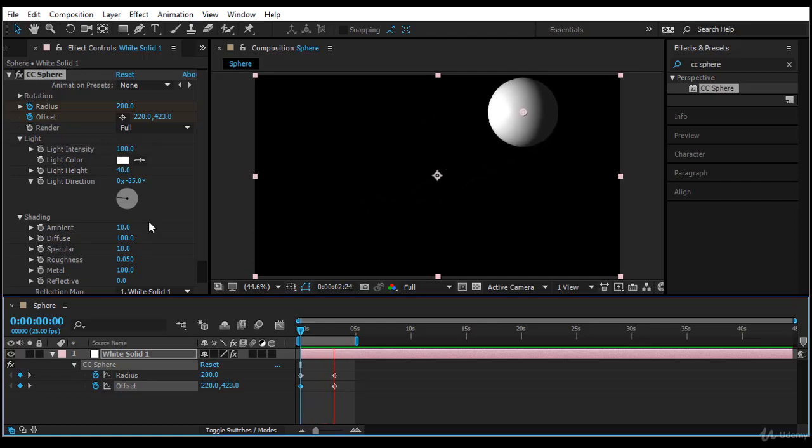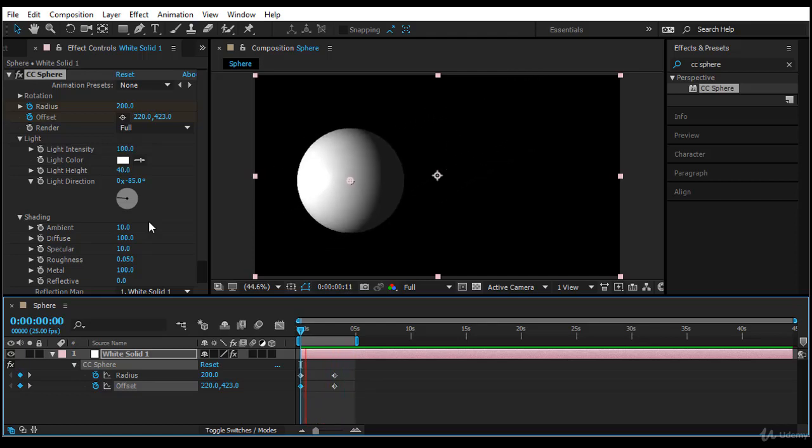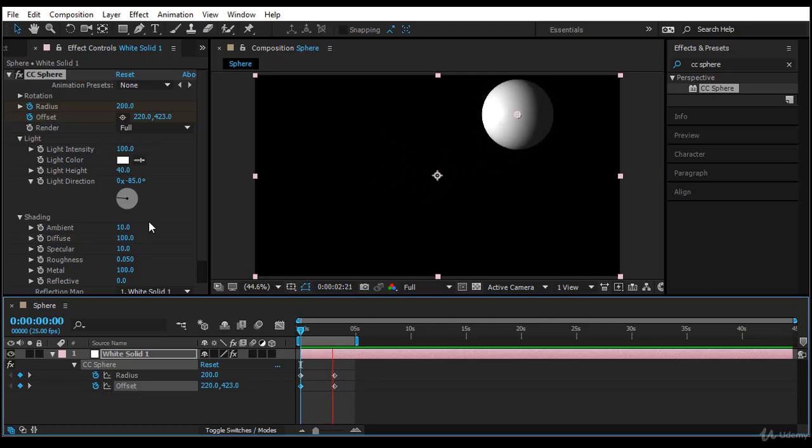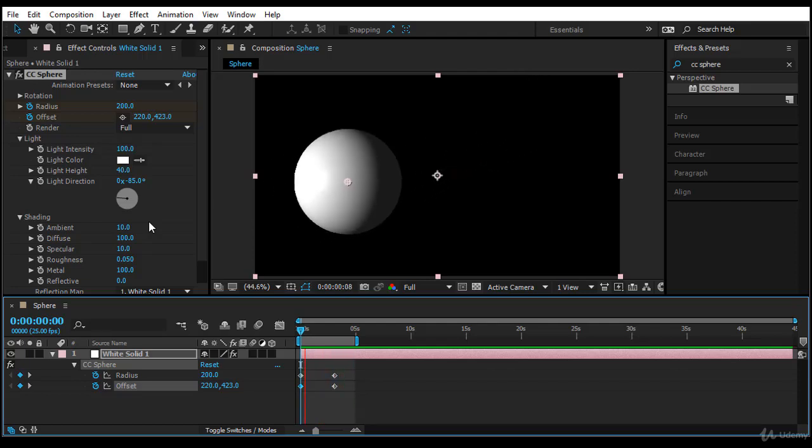That is all about the sphere and how to use it. It's pretty simple. Of course, here when you put a background, things are going to change. This is what we'll see in the next lecture.